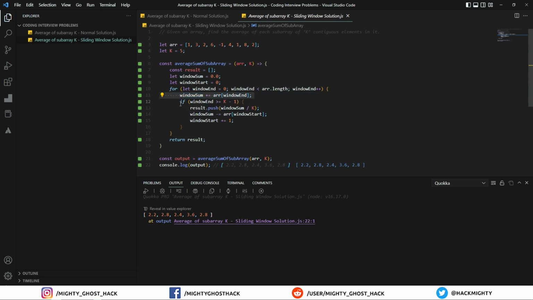But the twist comes here. This is the if condition. What it does, the windowEnd is greater than or equal to k minus 1.